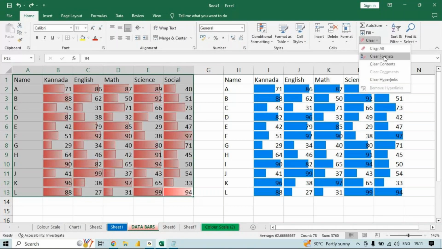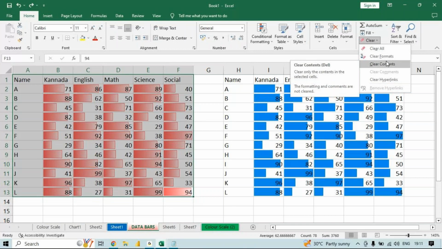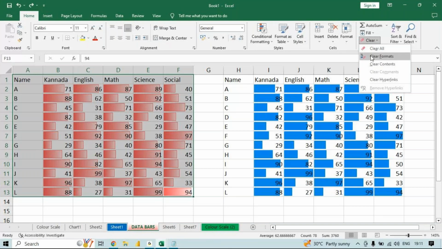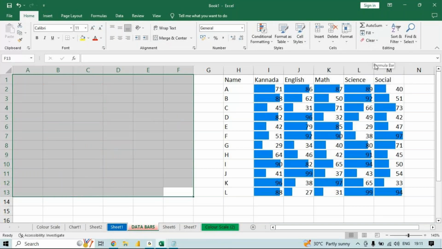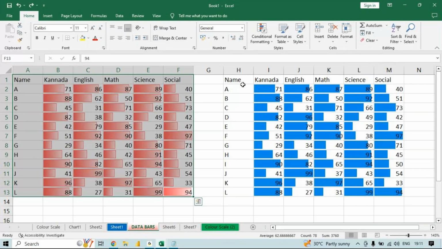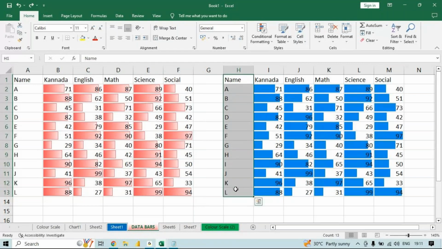Next is what? Clear content. Content means formattings, everything will be there, but only the content will be removed. Okay, so this cannot be a perfect example for that. For example, I'll take this one. I'll apply background color and text color. So clear content. Content has gone, but the formatting still remains the same. See.